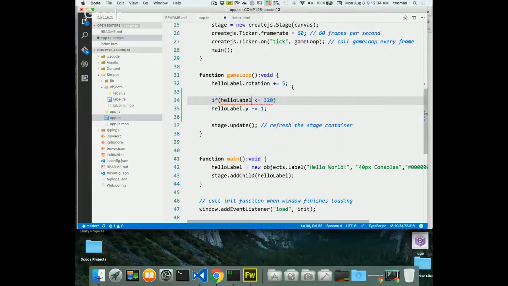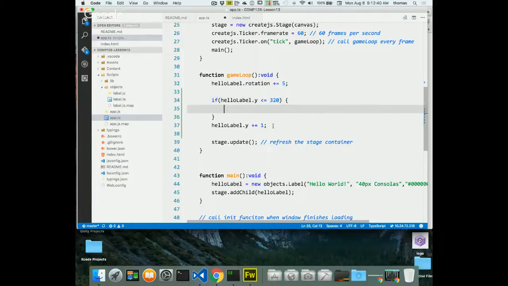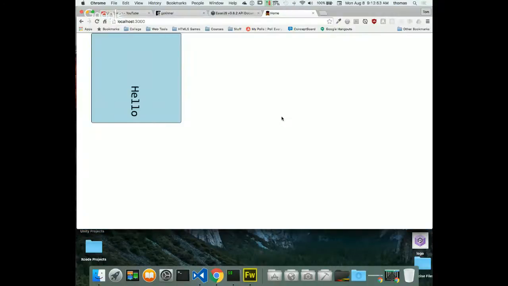And I don't want to just do this. I want to say the y is 320. If it's less than or equal to 320, then let's increase y, right? That's what I'm saying here. That's the only time it's going to go 320. So let's check this. If it's less than or equal to 320, it's going to keep increasing y. Then it's going to stop at the bottom, right? Let me just refresh that so you can see it. So it starts moving down until it gets to 320, and then it just stops.